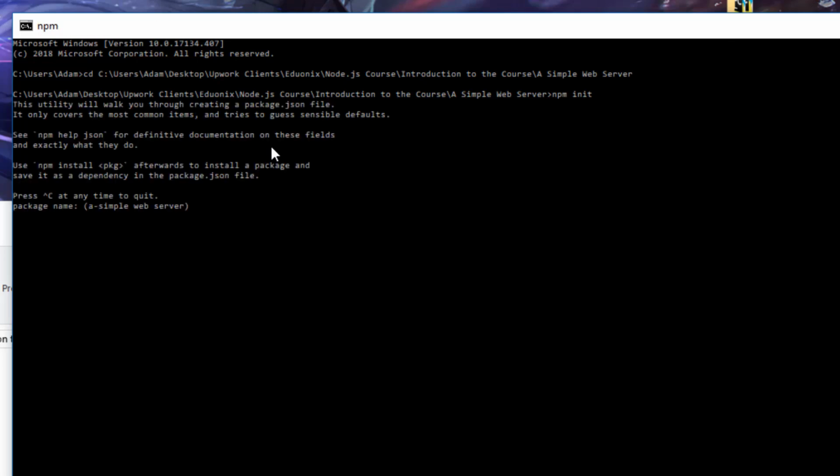So the first thing to do is a package name. A package name can't contain spaces, so we're going to call it a-simple-web-server with hyphens like this, but you can name yours whatever you want again. And then the version number, which defaults to 1, so we'll keep it as default. A description of the package, so a simple web server in our case.